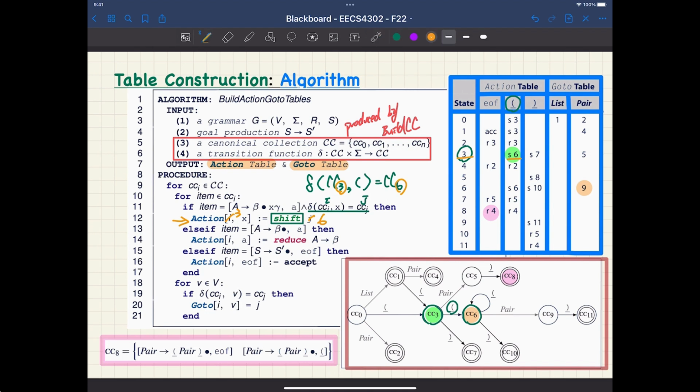For the reduce, you can look at the condition here. Whenever we get some item where the bullet point is already at the end of the production rule, that means we are ready to read the lookahead symbol and then reduce. One example would be, let's look at this one here, and here. If you look at CC8, this one over here is already the accepting state. So here, that means we don't have to read anything over here. So let me just fill it in for you.